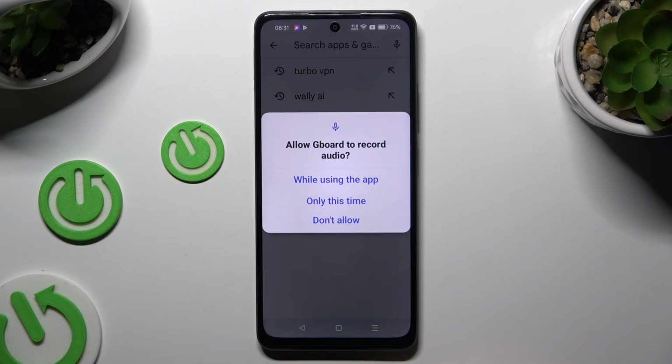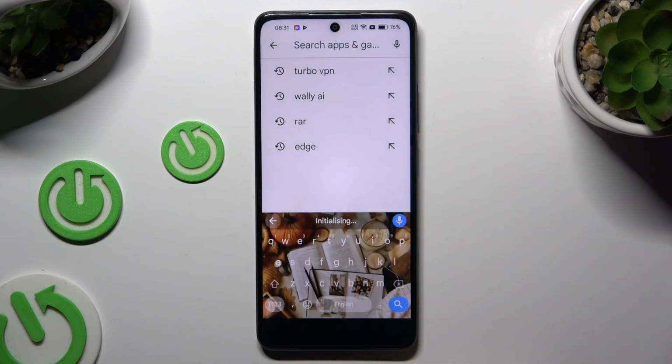Following that, select while using the app or only this time. And start typing. As you can see, voice typing is on. If you want to stop, tap on the same microphone again.